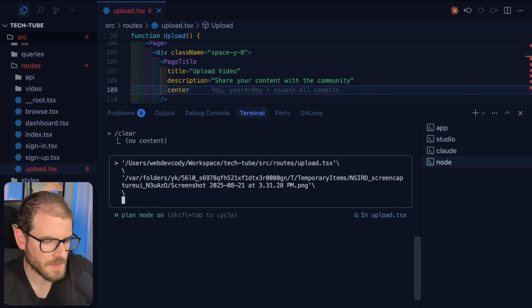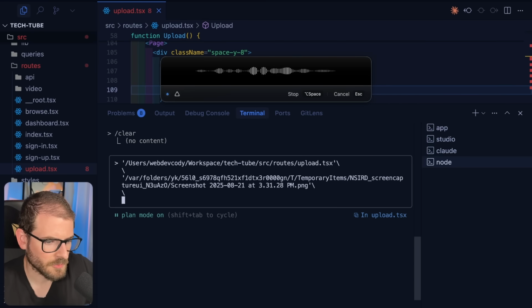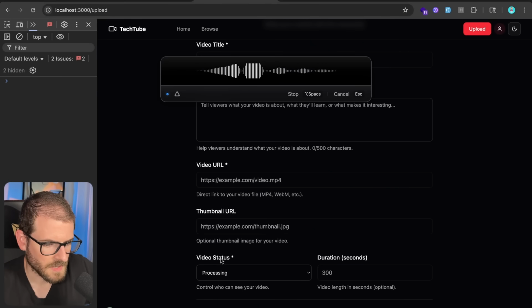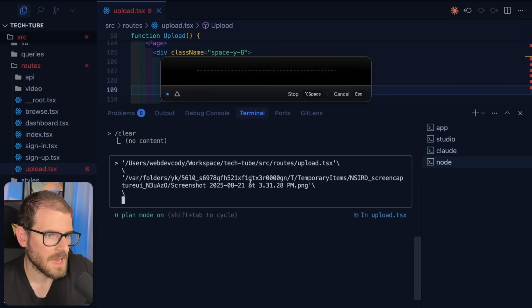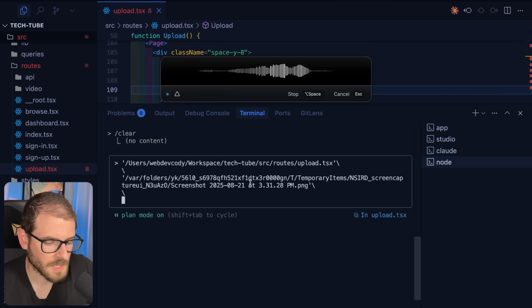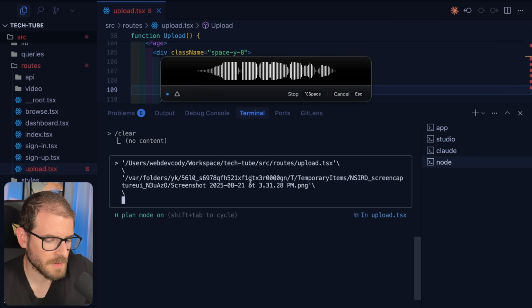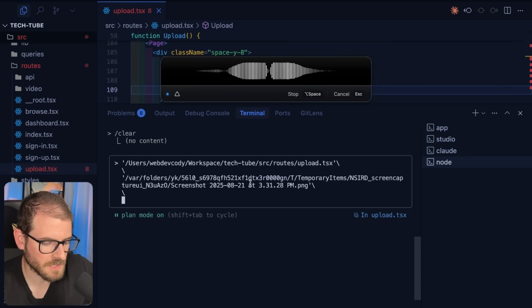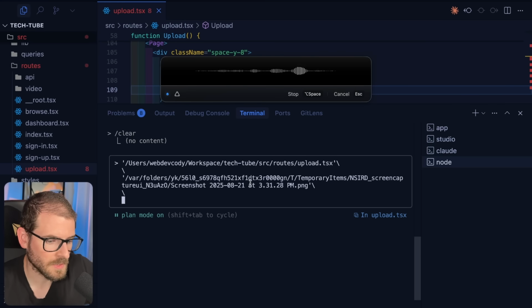And then we're going to say, please remove the video status, duration, thumbnail URL, and video URL from this form. And instead, plan for using Cloudinary. We want to be able to select the video from our computer. And the user should be able to upload that to Cloudinary. And once that's done, we can finish with the form submission and go to the individual video slug URL so that the user can now view the video that they just uploaded.